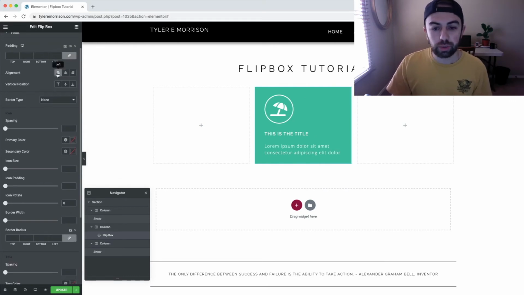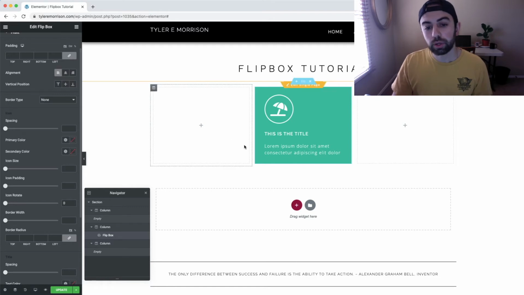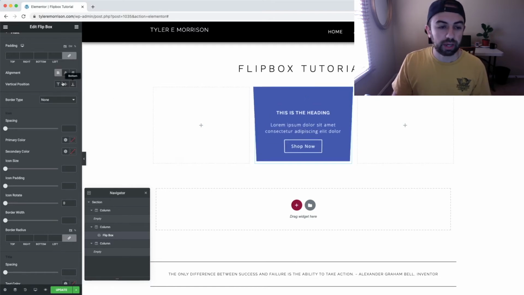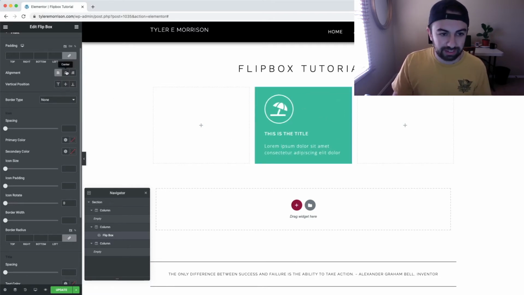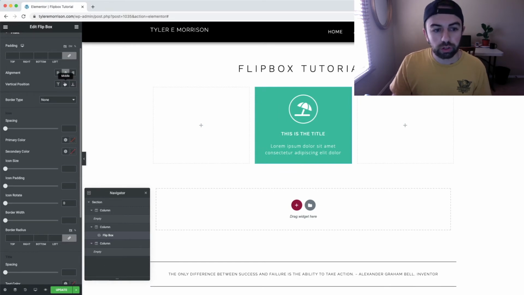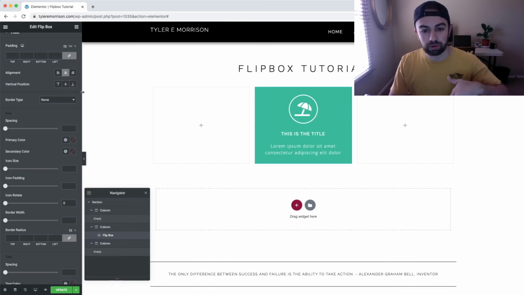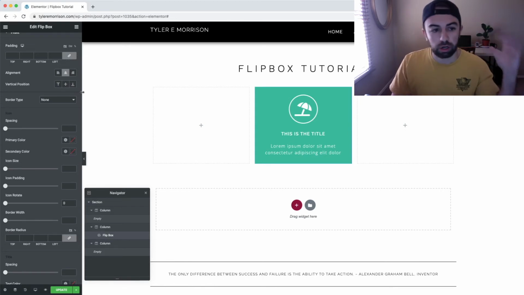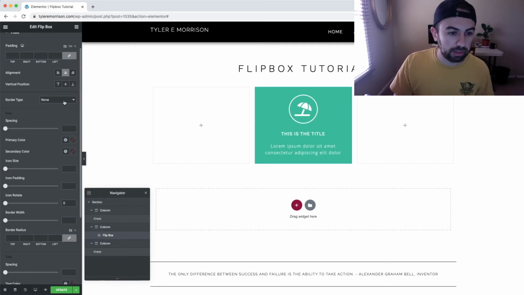The alignment you could do right here. If you were going to put them on the side, maybe that would look good. For this, I'm just going to keep it centered. The vertical position, if you need to adjust it, like push the content down to the bottom of the card or the top of the card or in the middle, you could do that right there.